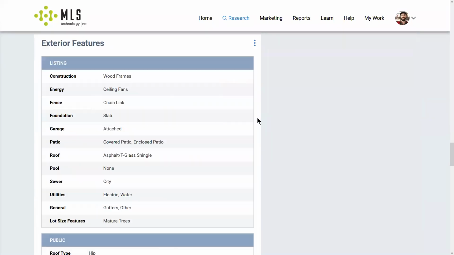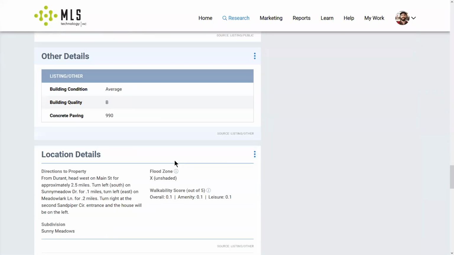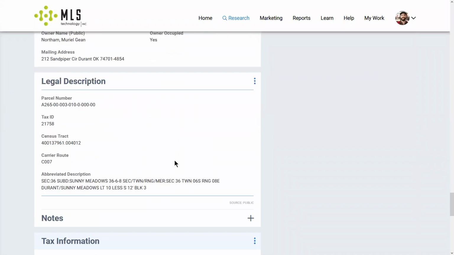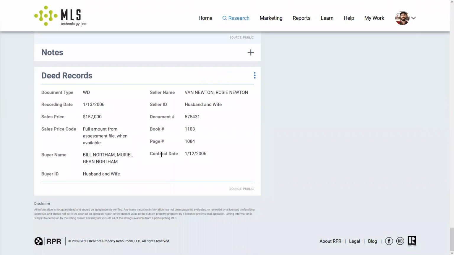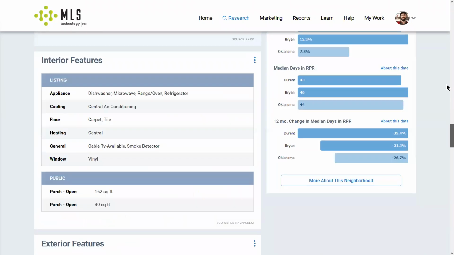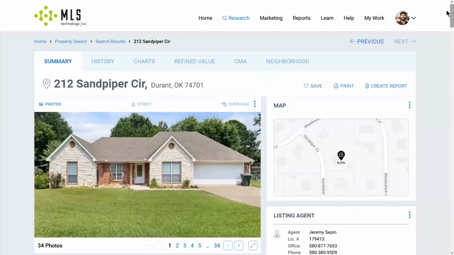A little bit further down, we see some interior, exterior features, so on and so forth. Again, just basic information about the property towards the bottom. This stuff's all kind of boring, so we're going to go ahead and skip back up here to the top. I'm going to quickly cover our history and charts, and then we're going to go ahead and take our break.